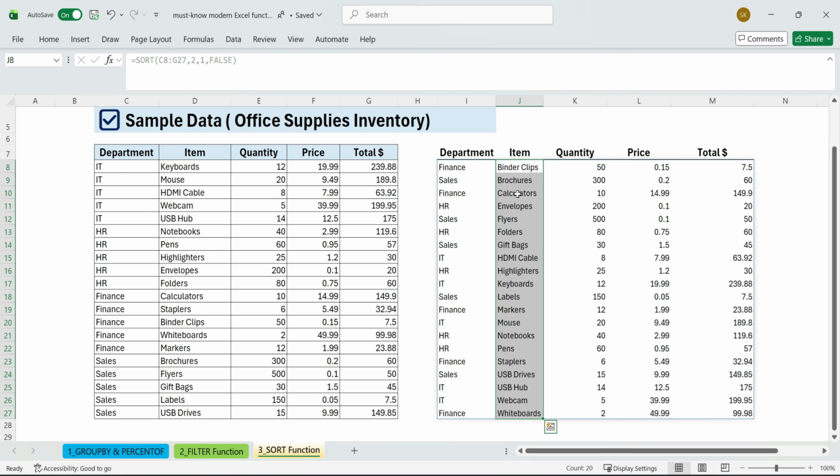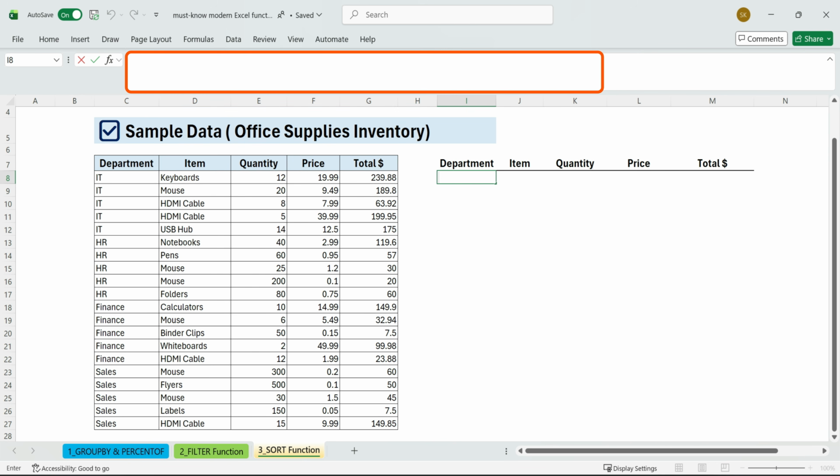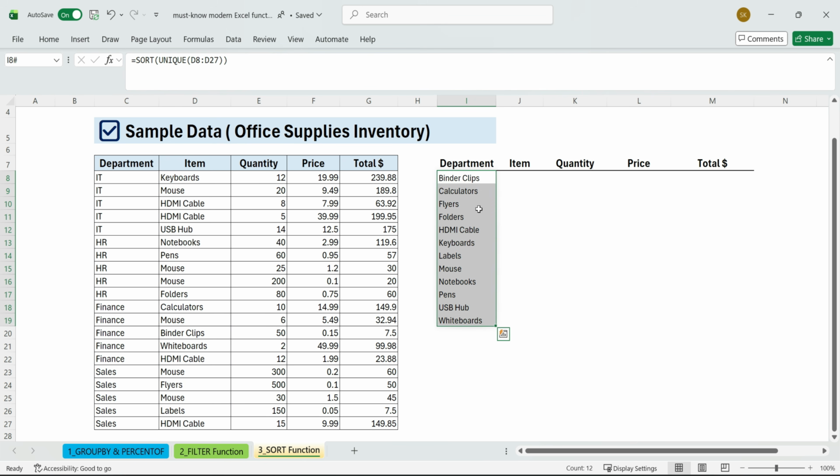SORT becomes even more powerful when combined with other functions. For example, we can sort a unique list by wrapping UNIQUE inside SORT. Start with SORT, use UNIQUE as the array, close SORT, and now my distinct list is sorted automatically.